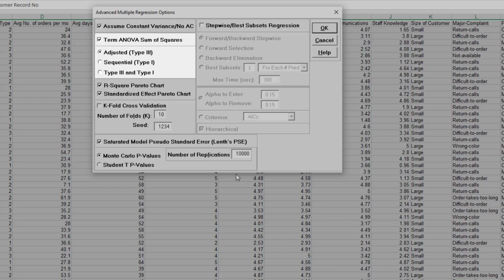Term ANOVA sum of squares with adjusted type 3 is checked and will provide a detailed ANOVA table for continuous and categorical predictors. R-square Pareto chart is checked and will display a Pareto chart of term R-square values. Standardize effect Pareto chart is also checked, which displays a Pareto chart of term T values. Check k-fold cross-validation with default number of folds k equals 10 and seed equals 1, 2, 3, 4.